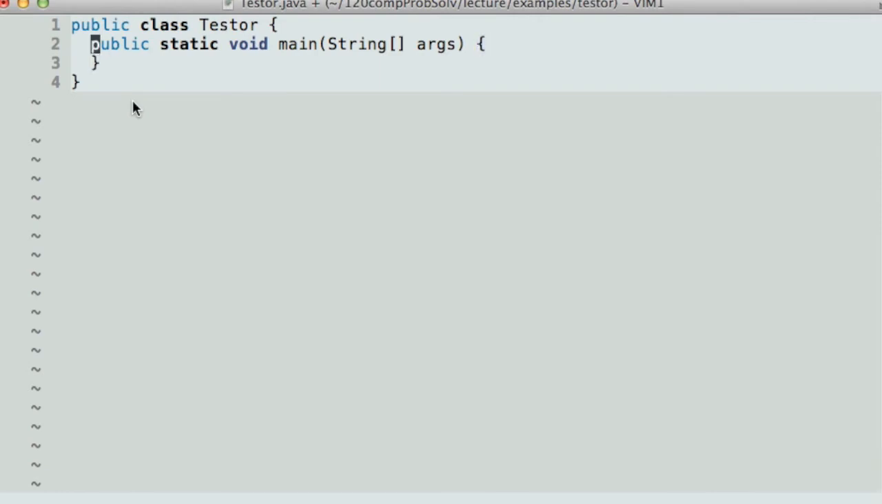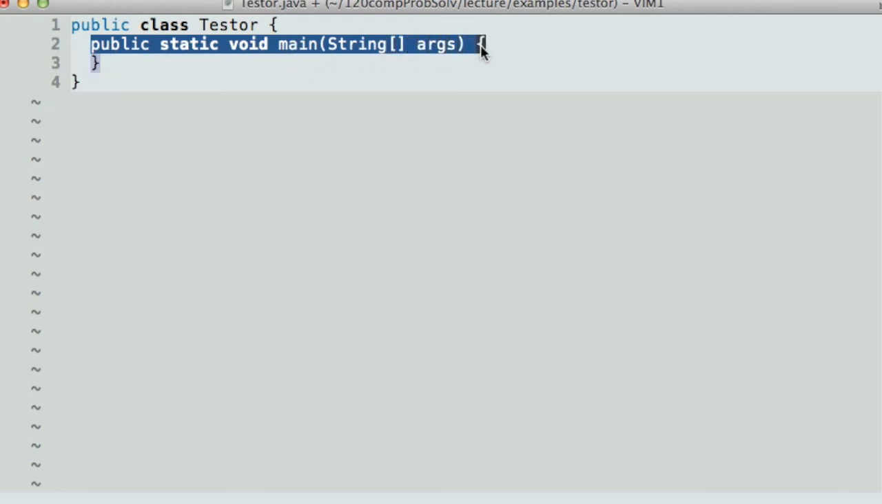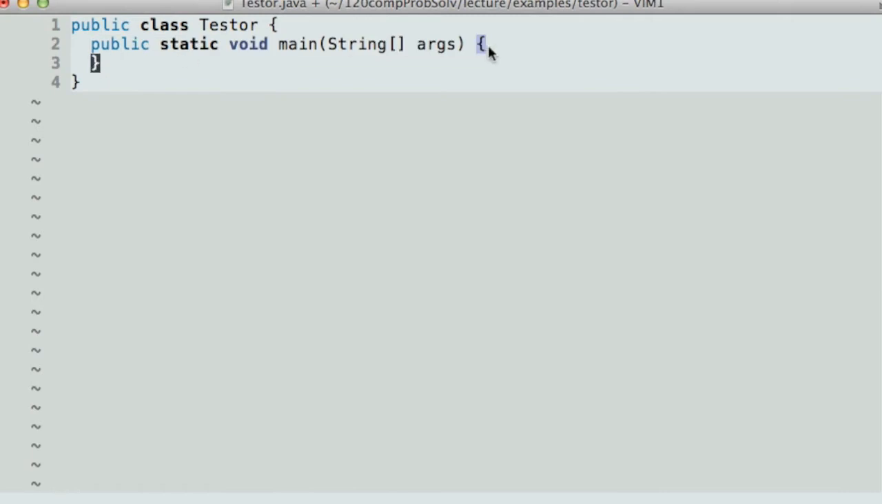Here's the method signature for the main method, and it's always the same for every main method that you write. The method body goes inside the curly braces. This is the main method of the public class tester, and we know that it's a method because it ends with parentheses. Now, inside this method, the very simplest thing that I can do is print something out. So that's what I'm going to do.